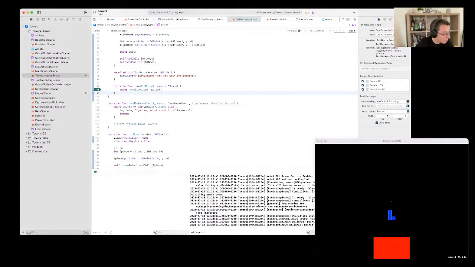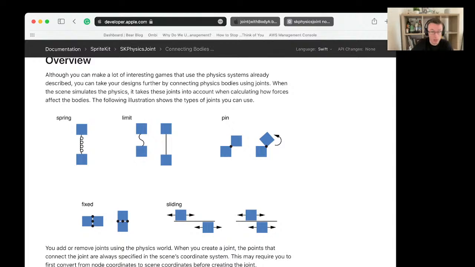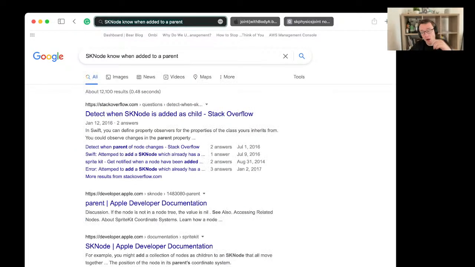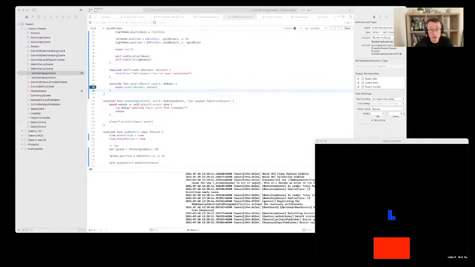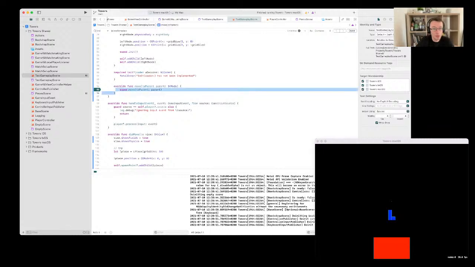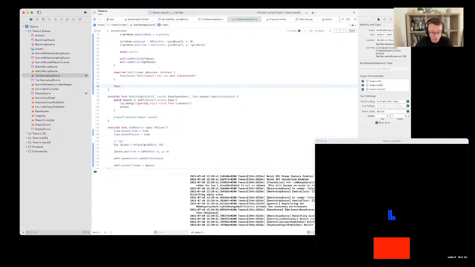Okay, let's go to Safari and let's Google a bit. Okay, node. Node when added to a parent. Oh, but actually, if we add this to a parent, we don't really know if it's added to the scene. It's not the same thing. All right, let's not complicate this. Let's keep this simple and create a method. And we're going to say, add to spawn point. We're going to do this.